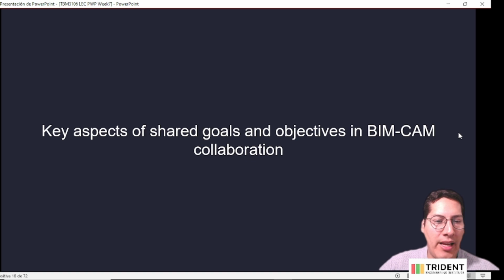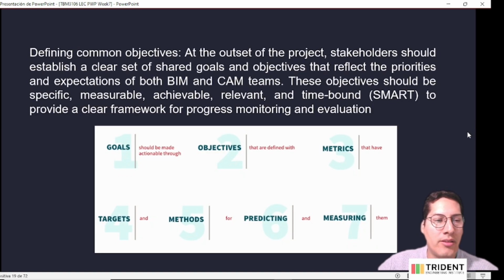So what are the key aspects of the shared goals and objectives in a BIM and CAM collaboration? We can start by defining the common objectives.